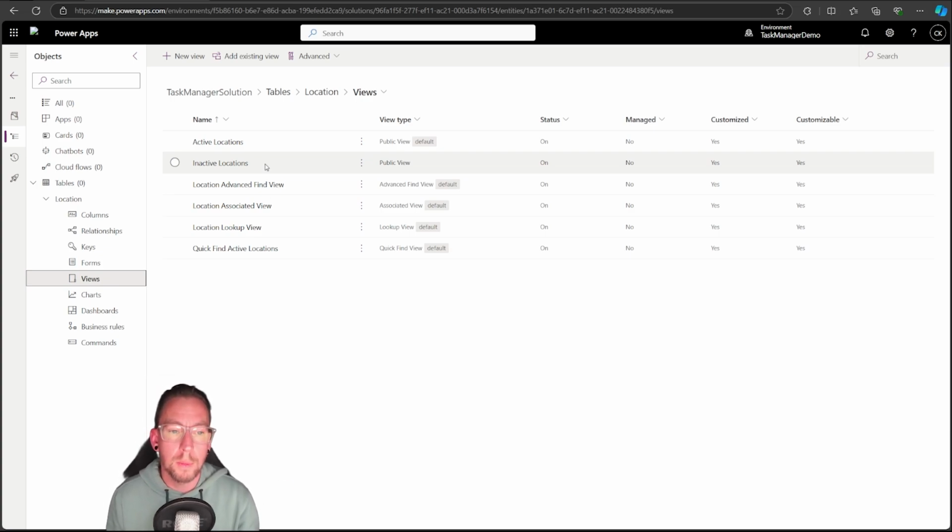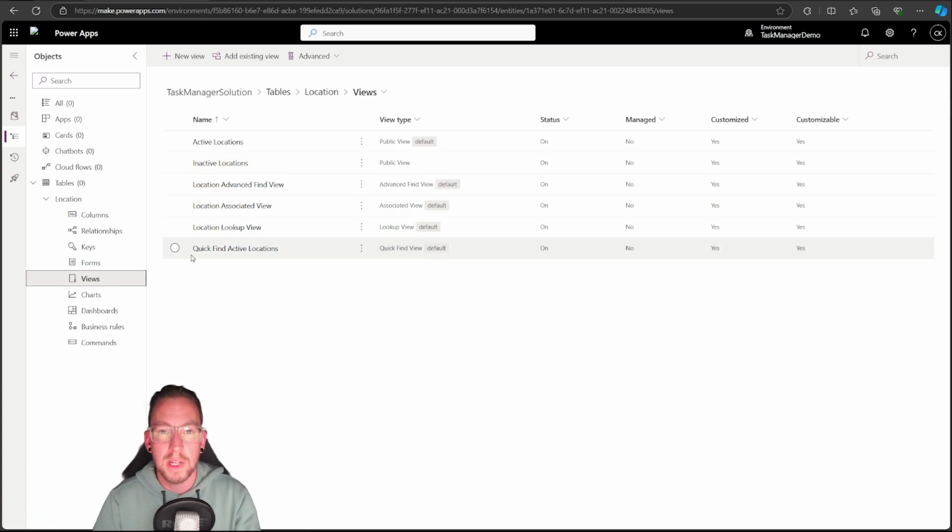These are probably more important in the actual model-driven app because we use these to view the rows and we can show which columns we want to show and do the filtering and sorting in there. So we'll come back to these once we've built out our tables.